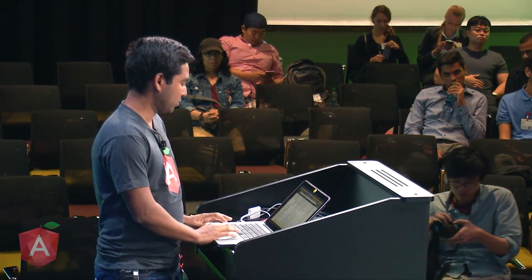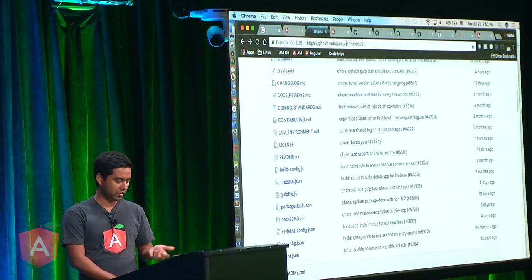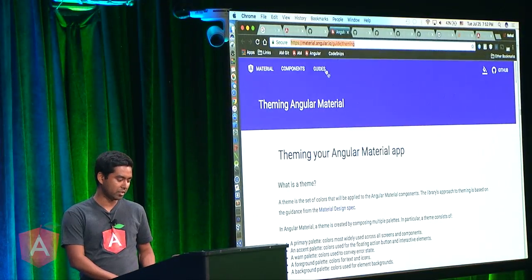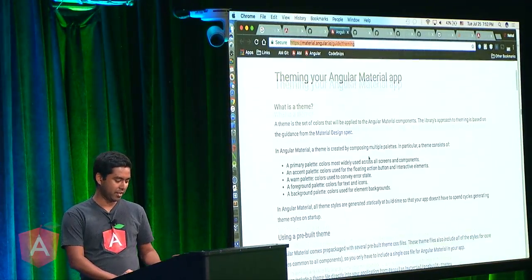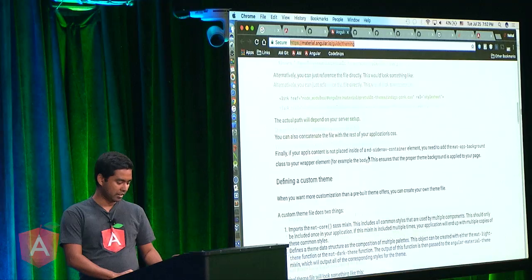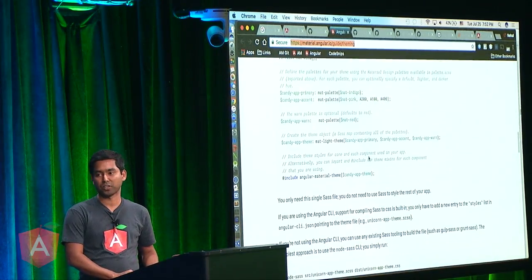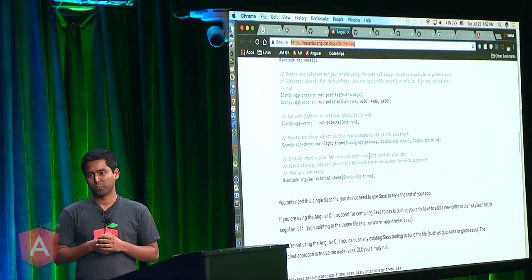Okay. And you can also override the themes using your own custom theme. I had this page open that I want to show you. They tell you over here how to create a custom theme. So deep and custom theme would be the way to go.